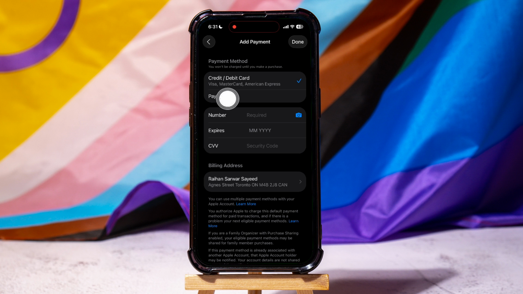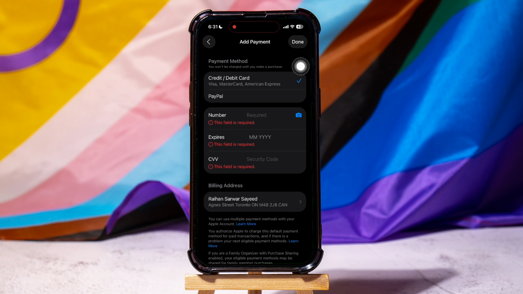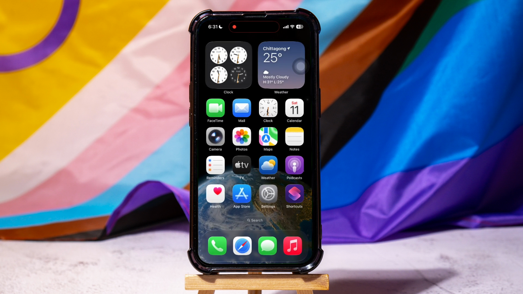Once completed, tap on Done at the top right corner. You can now download free apps on your phone. Following these steps, you can easily download iPhone apps without a payment method.